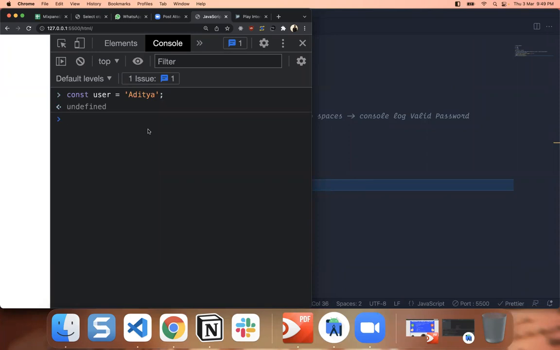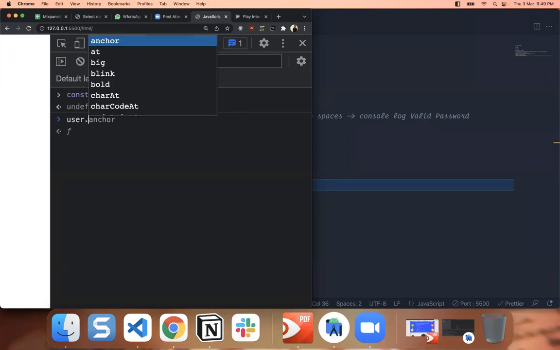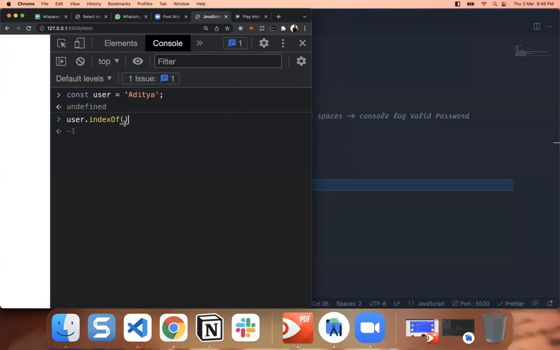Four. What is the index of y? 4, right? Because 0, 1, 2, 3, 4. But there is a method that we can use. It is indexOf. So indexOf is a method on all strings. You can use it on any string you want. Now, here you have to pass in what character you want to check. If you give y here, it will give you back the index of y.